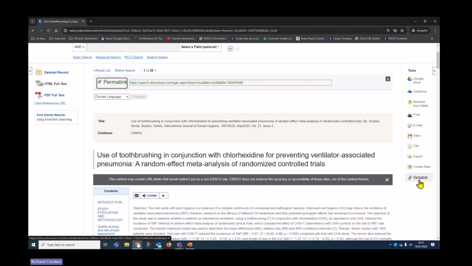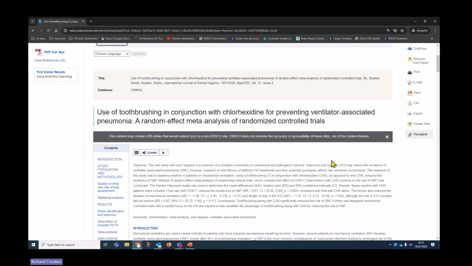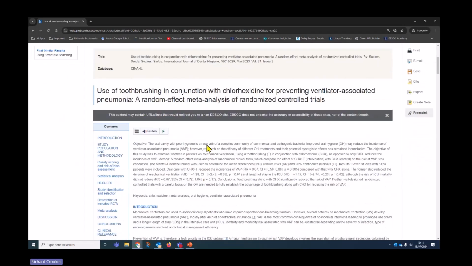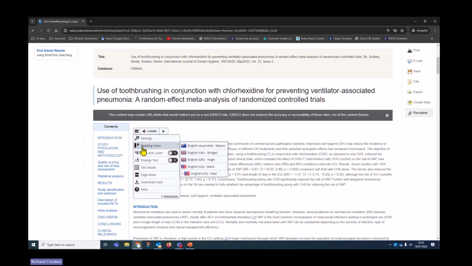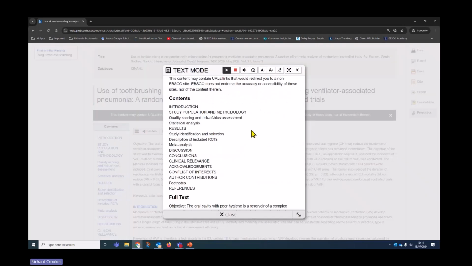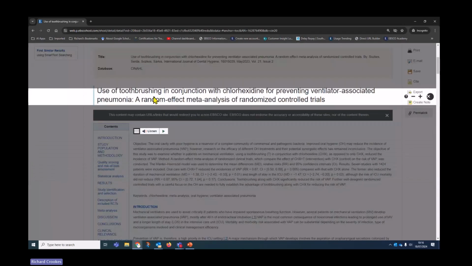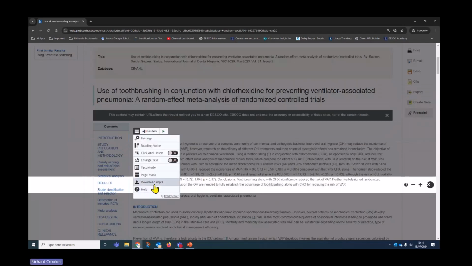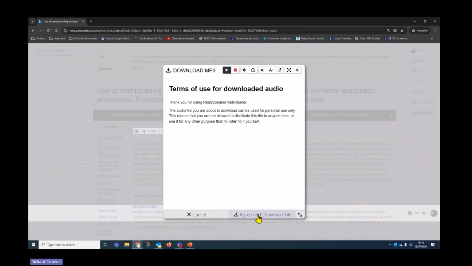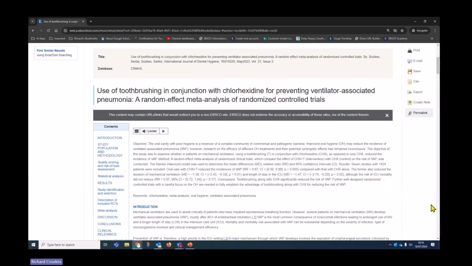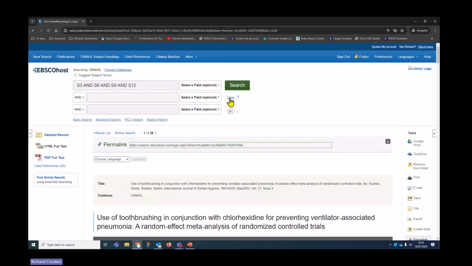So if it makes more sense to send the HTML full text to a user, especially one who may be visually impaired, this will be the best format, because we do have text-to-speech software embedded here as well. So you have the reading voice here for choice of Australian English or American accents. We have the text mode also available to read this article, and we have the page mask as well. And also, again, for those visually impaired, we have the download, the MP3 option as well, which can be downloaded. Okay, so those are common features for HTML full text within EBSCOhost.